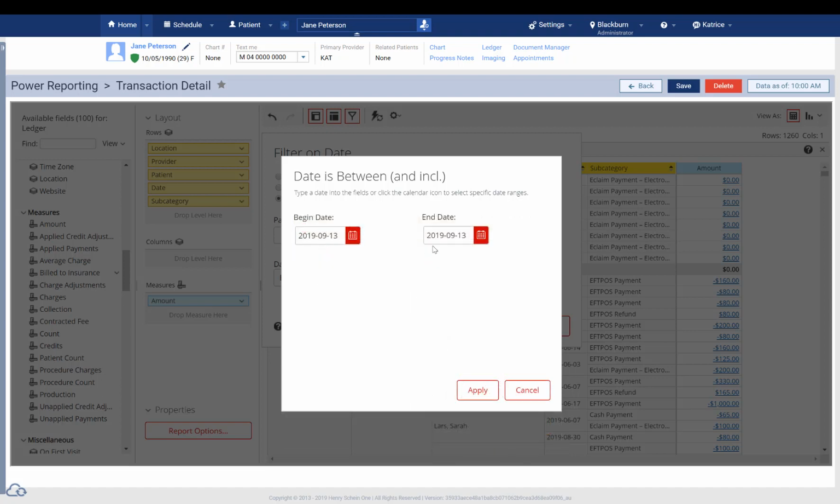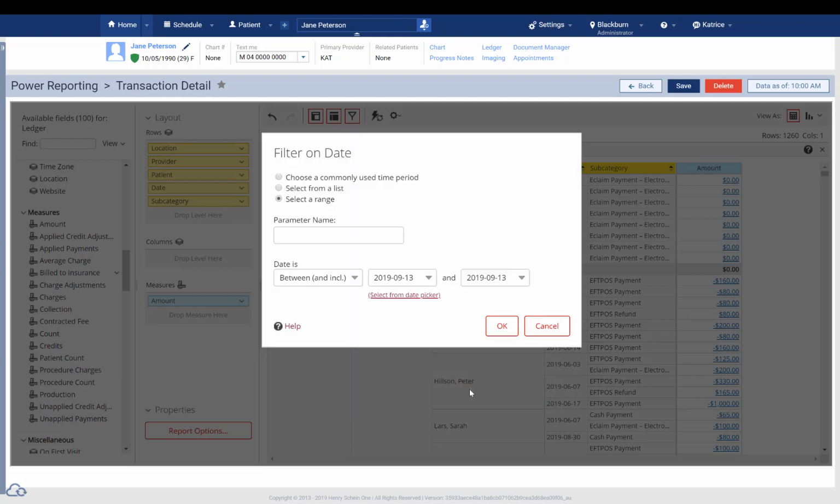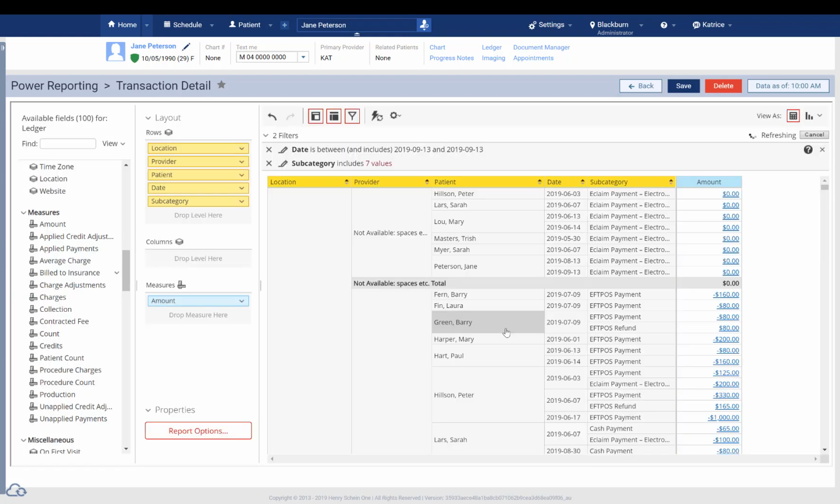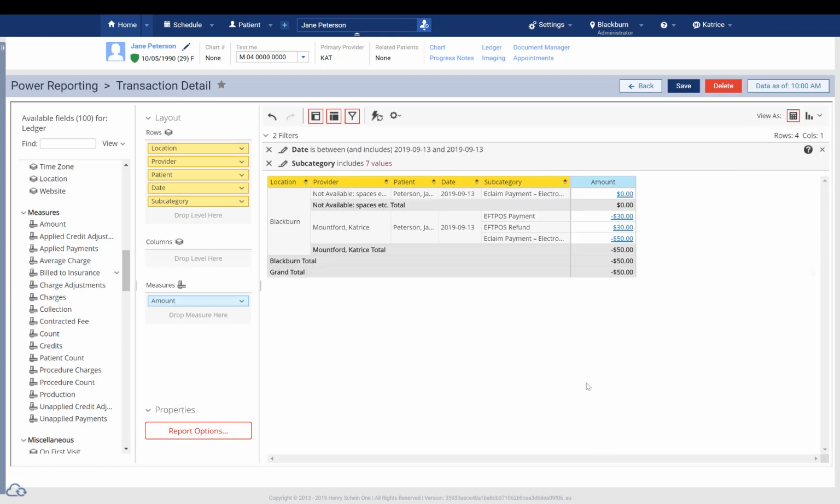Now that I have the beginning date and the end date as the same, which is today's date, what this means is it's going to show me values just for today's date. So I'm just going to go ahead and hit apply once I'm happy with the date, and then finally hit OK to run the report. So now that this report has refreshed, it's showing the values just for today's date.